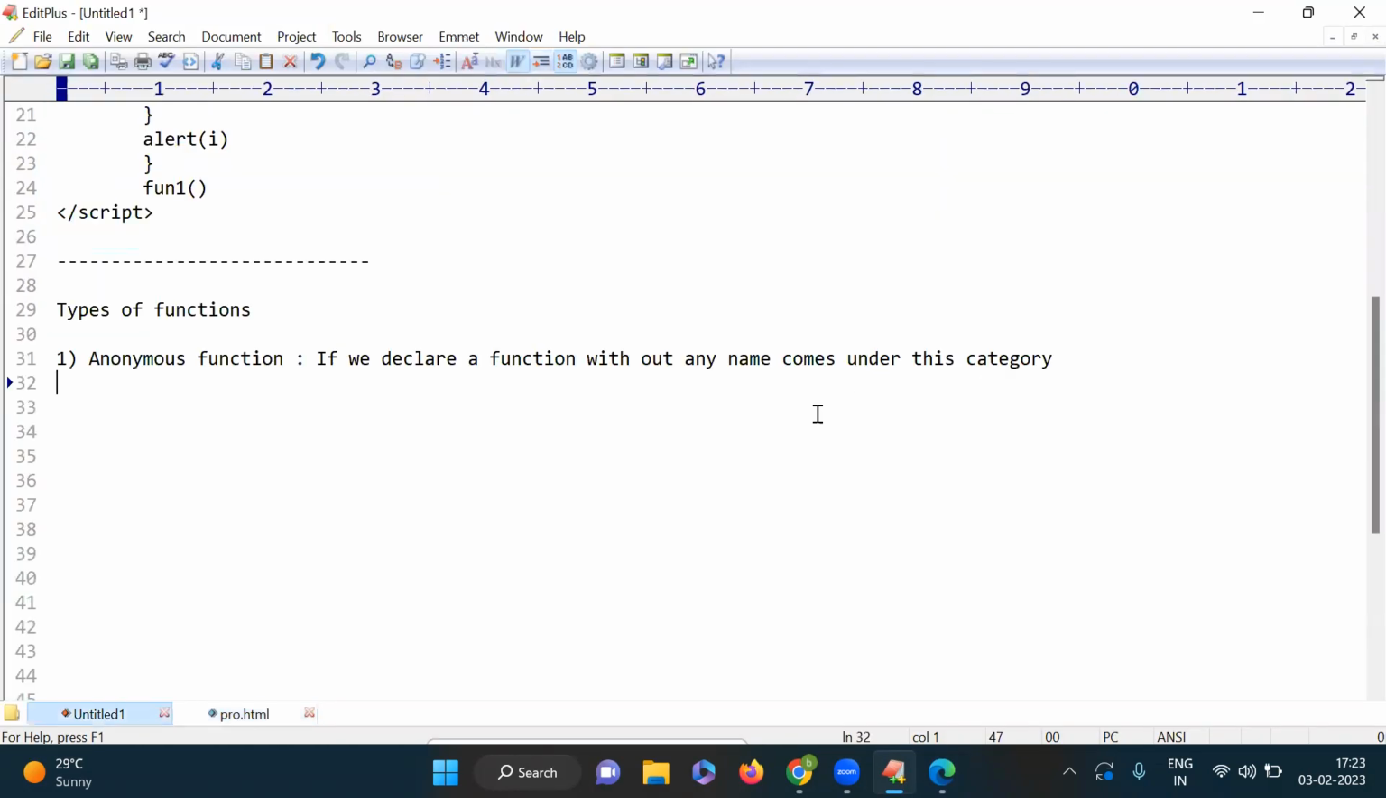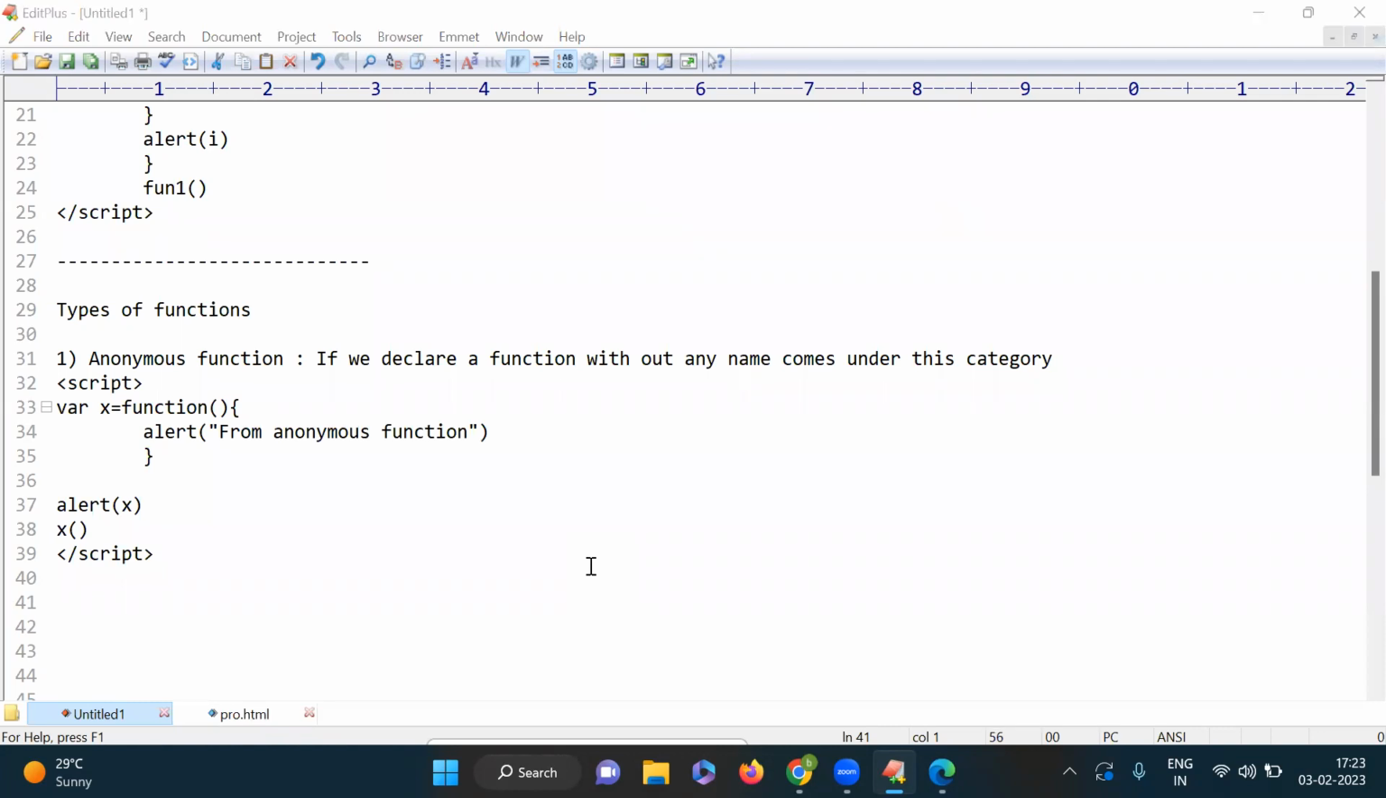Copy this. Paste. So sometimes we are attaching a function with another function. Meaning, when the execution of the other function is completed, only then I want to execute this function. From that point of view, we are taking the support of anonymous function. Okay. Next.